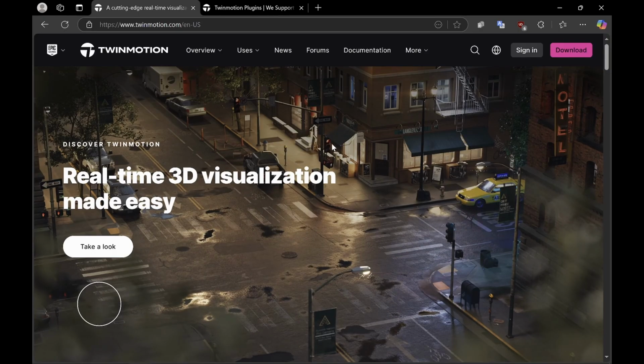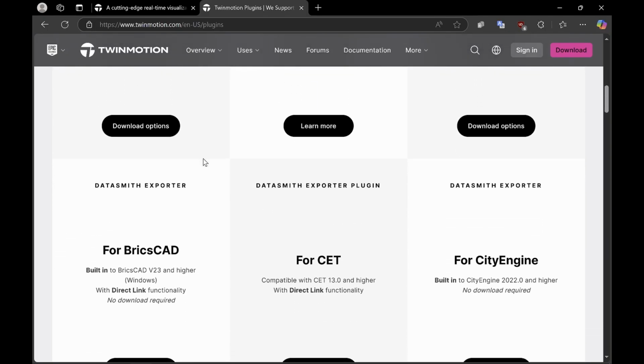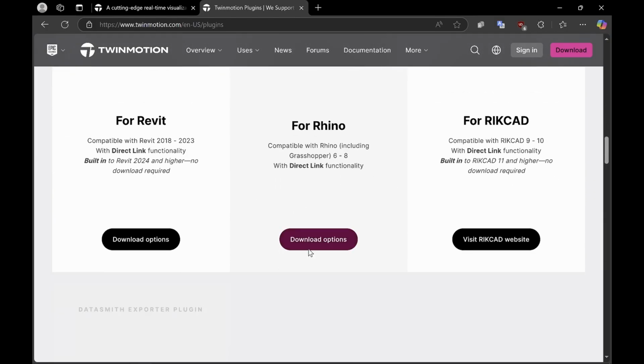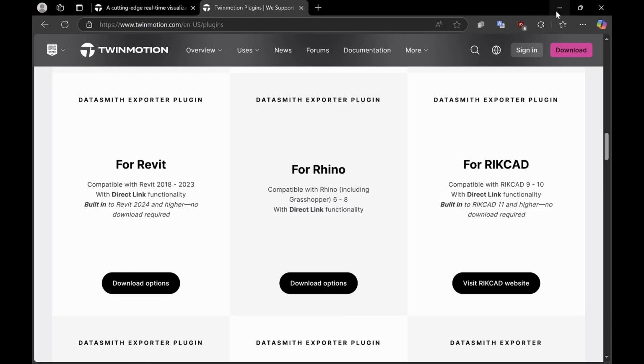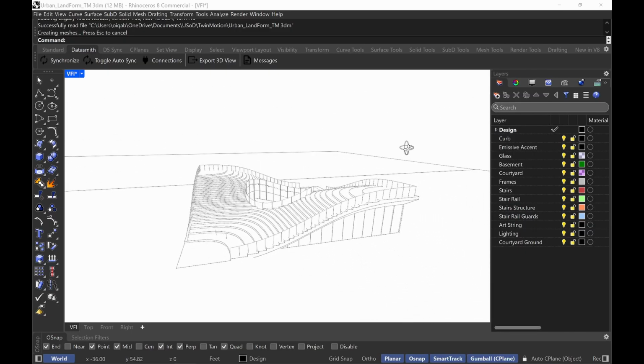In this one, I'm using Twinmotion for Rhino. And you also want to install a plugin for Twinmotion. It's called Datasmith. The Datasmith exporter is very important in Rhino, and it makes the workflow much easier and more fluid. And so you just got to scroll down and find whichever program you're using it for. Again, I'm doing it for Rhino, so you just install it for Rhino. So once you have that established, then you can just start using Twinmotion immediately. What you want to first do is just have your Rhino file ready. So this is the Rhino file that we're going to use.